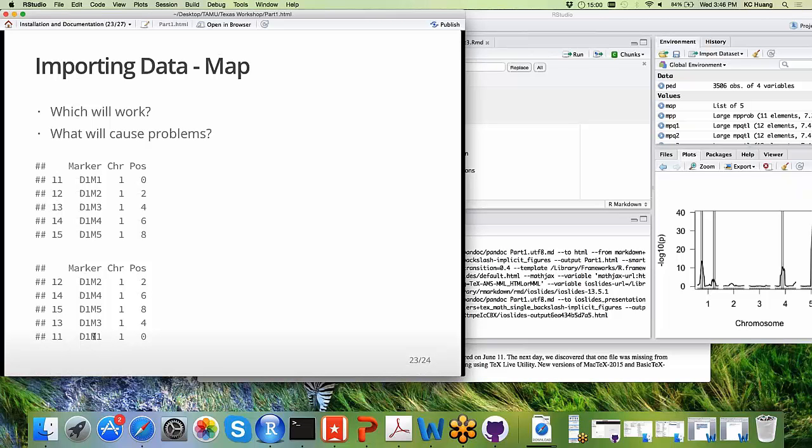Any guesses which one works? The first one. Having it in the right order is the better way to do it. It is possible to have it mixed up, but it can cause problems as well. So it's much safer to have them in the correct order, which is typically how people store their maps anyway, so it shouldn't be too much of a problem.